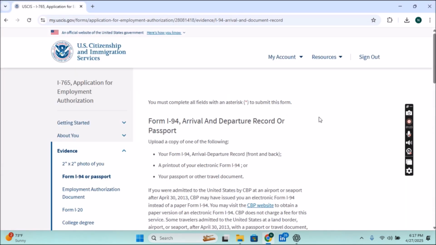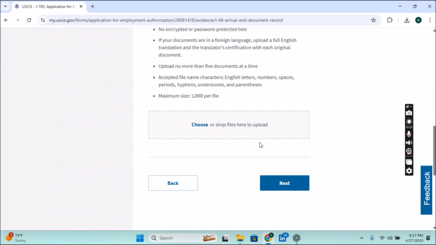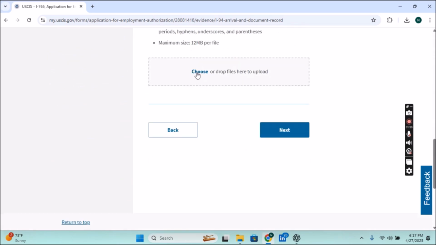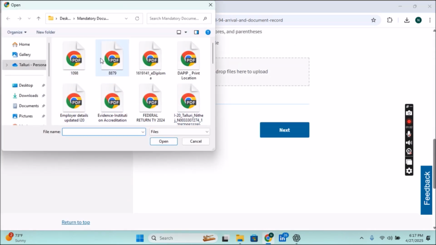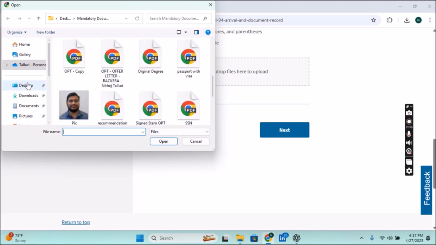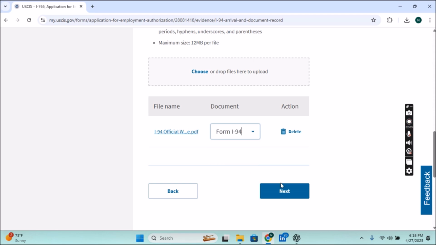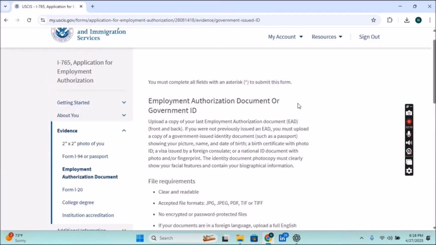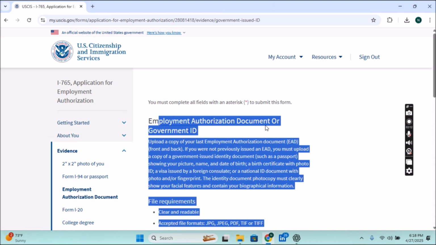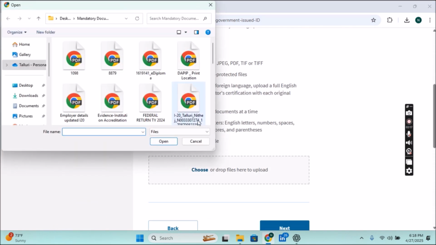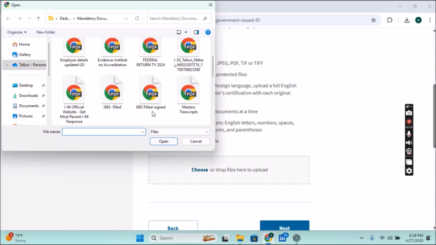Previously I mentioned how to download the I-94 as a PDF. So I will be attaching that I-94 form from my computer. Once I've uploaded the I-94 form: if you're applying for STEM OPT, definitely you have an OPT EAD card. And if you're applying for OPT and you've already applied for CPT, then you will have a CPT EAD. Accordingly, you will be uploading it.